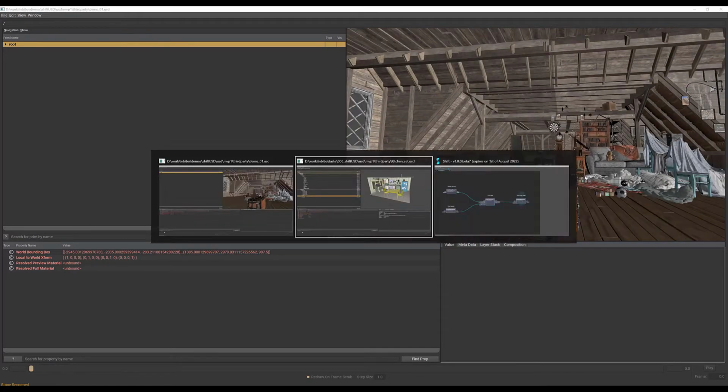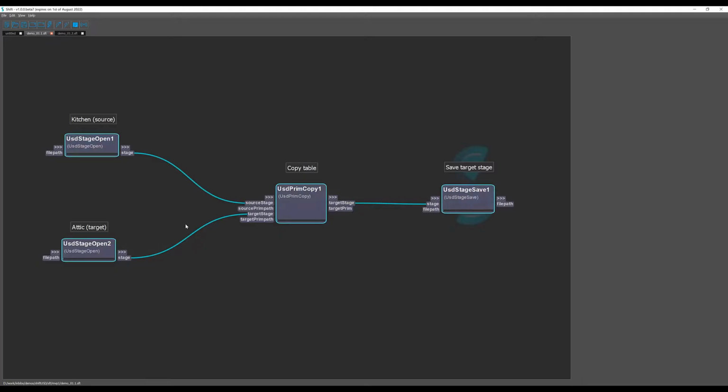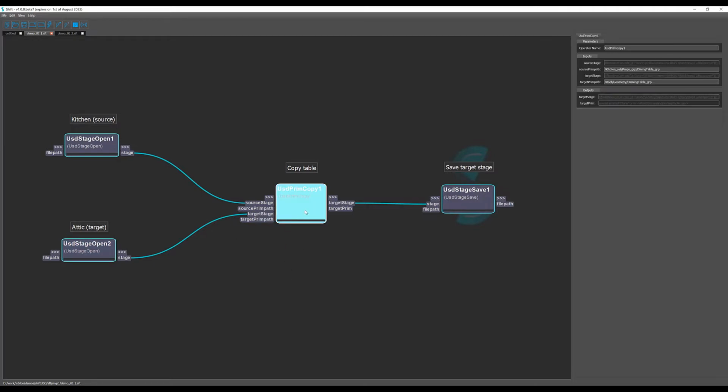To do that copy we have prepared a simple Shift workflow where we basically open the source stage, which is the kitchen, and the target stage, which is the attic. And then we use the USD prim copy operator.